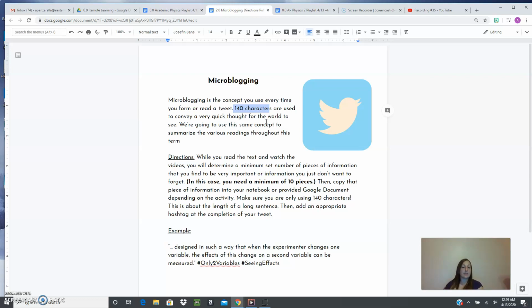And then you add an appropriate hashtag. So something that'll help you remember, something that is catchy. I do like looking at the hashtags because I think you guys are pretty clever with those.